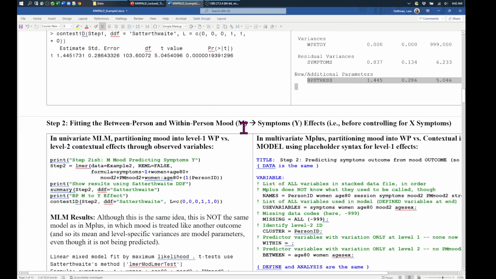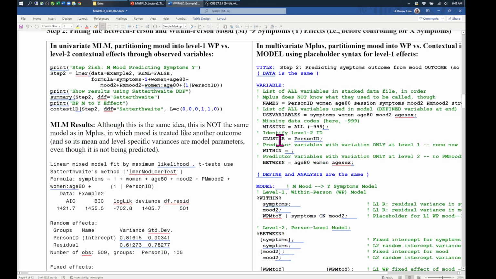So here is the M to Y piece. So just looking at whether or not mood and symptoms relate to each other bivariately. And here, the models are not going to be equivalent because in lmer, I am forced to use observed predictors for mood, whereas in Mplus, I'm going to use latent predictors instead. So the purpose of this side-by-side comparison is to see how the results differ when you do it one way versus the other.